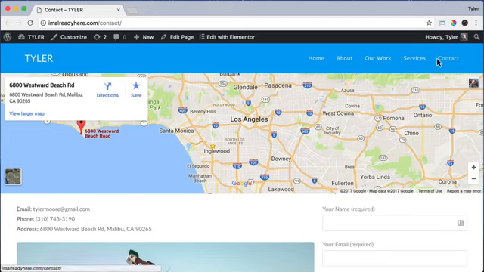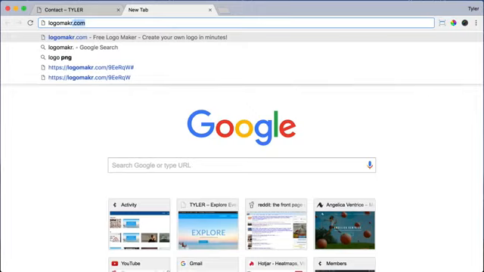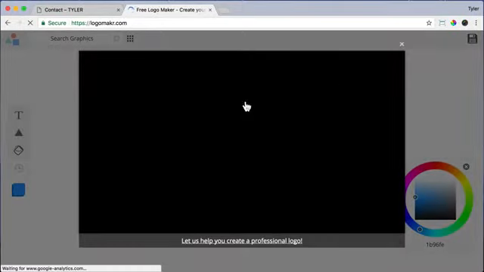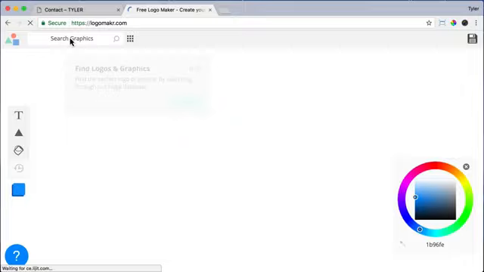The next thing that we're going to do is create your logo, and we're going to put it right up here where your business name is. So to do that, just open up a new tab and type in logomakr.com and press enter. And now we can exit out of this video because I'm going to show you how it works. In the top left where it says search graphics, I'm just going to search for the graphic that I want. So I'm going to type in compass and press enter.